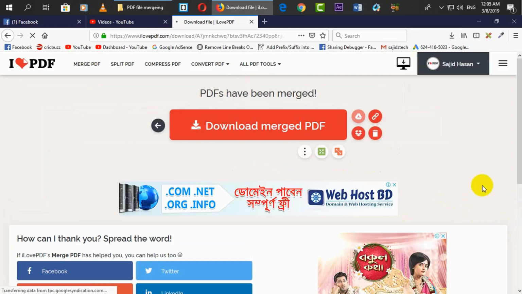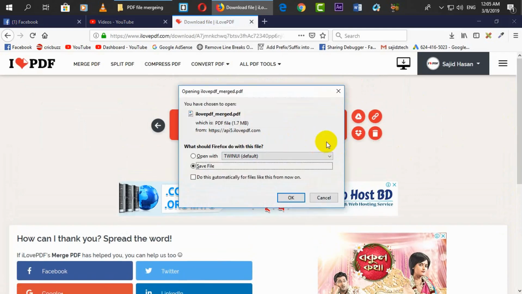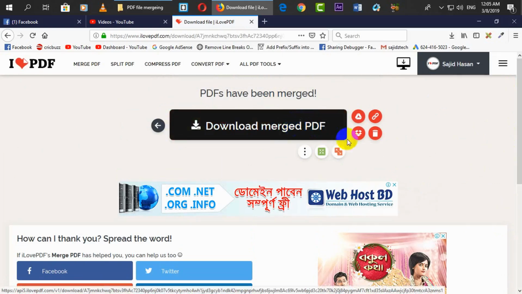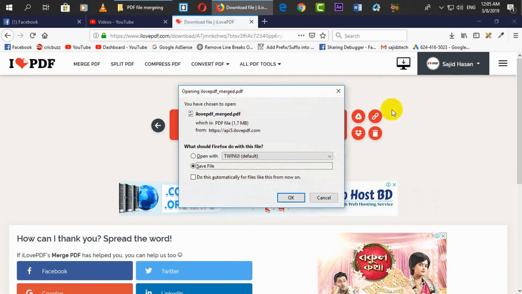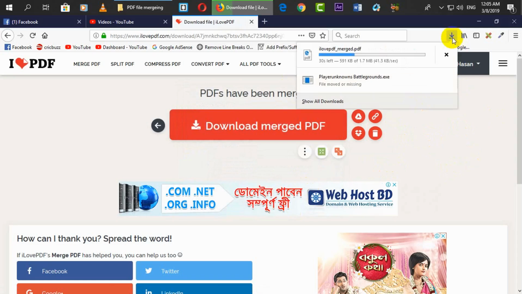Now click on Merge PDF, and it will take some time to merge your PDFs into one. After that it will automatically pop up, or if you don't get the pop up, you need to download the merged PDF file from here. You will get other options too, but I want to download it directly, so I click OK, and it's downloading as fast as possible. And here it is, the download is completed.